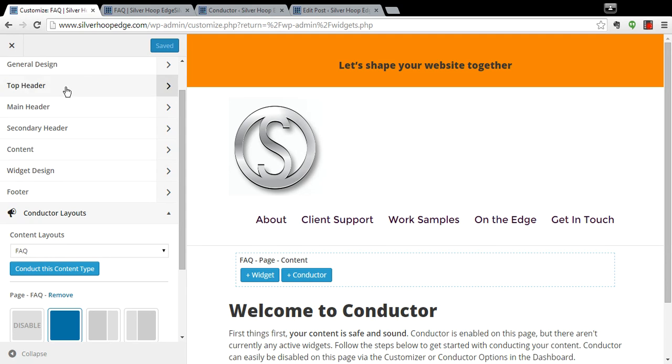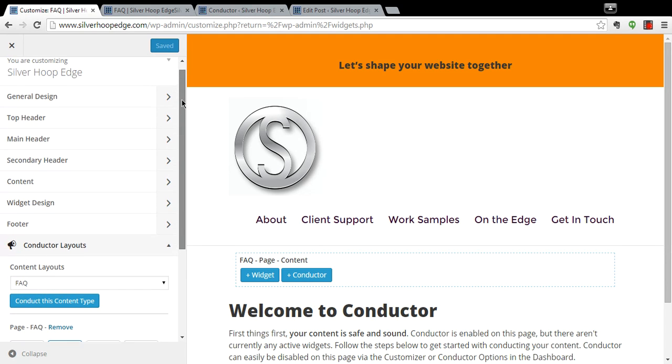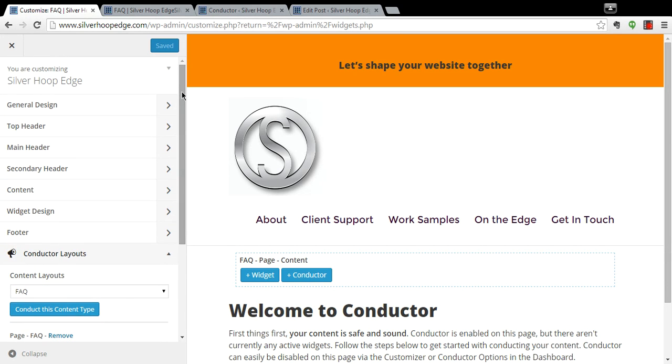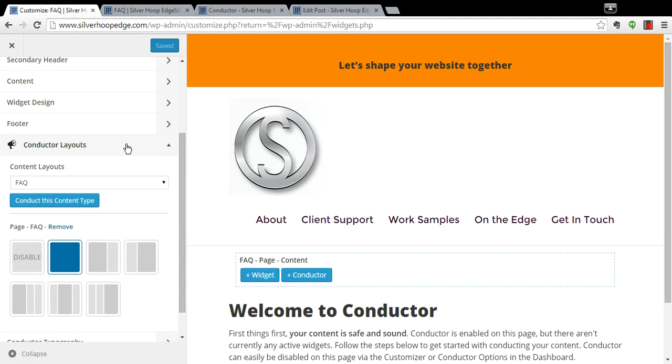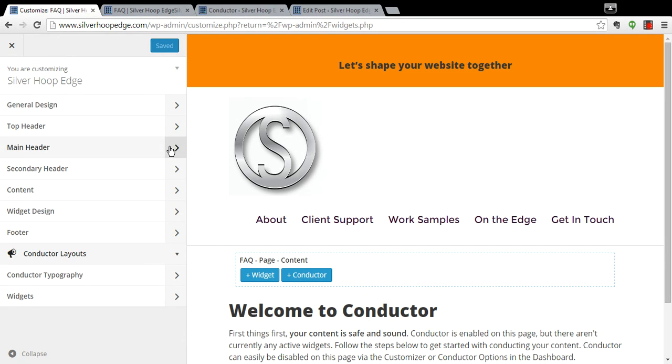Now your customizer might look a little bit different. Just as a side note, I'm using a theme called Symphony Pro, which is actually part of the packages for the Conductor plugin. But you may be using any other theme, so your customizer area might look slightly different. But the area you need to go to is Conductor Layouts. Make sure you've got the page layout that you were looking for.